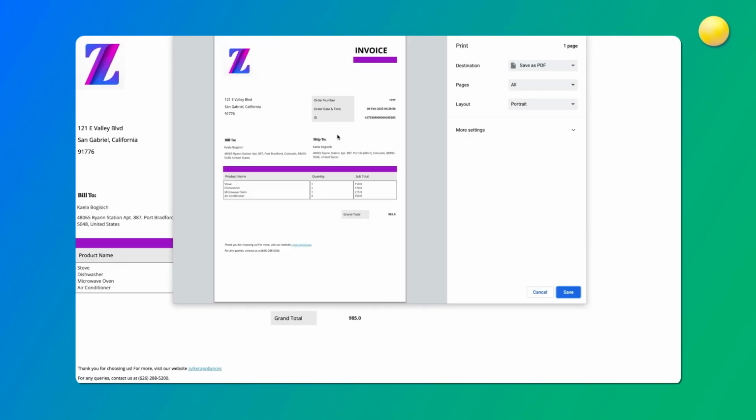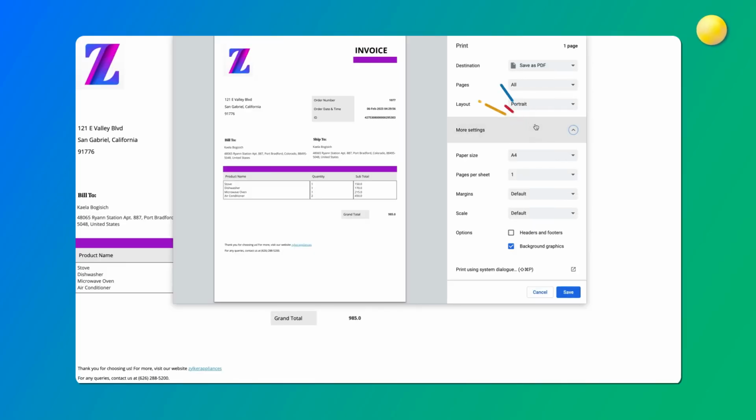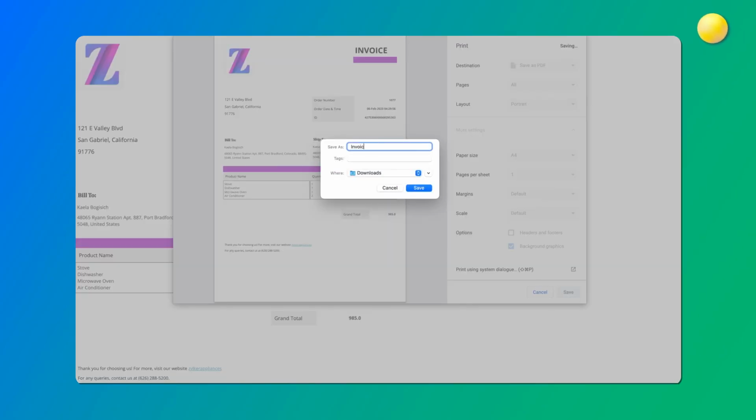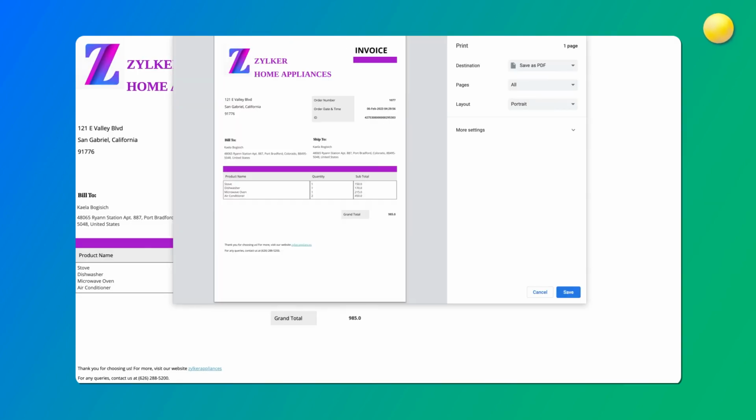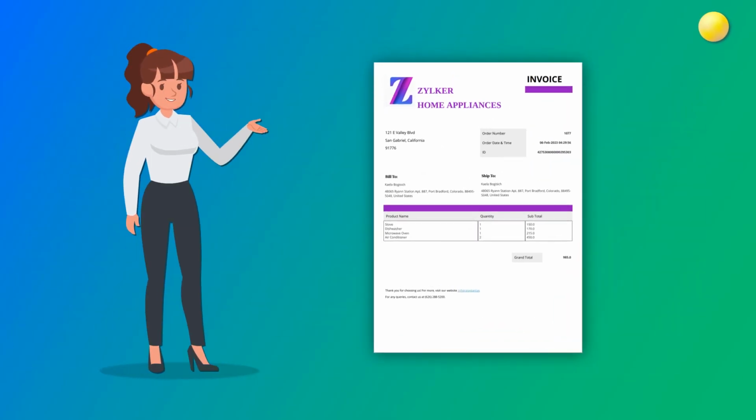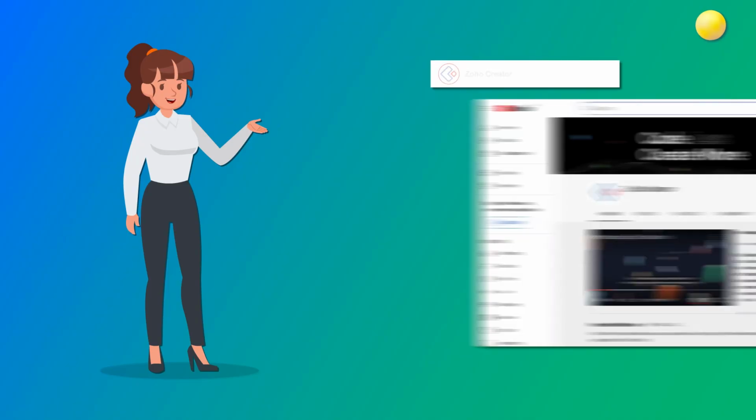Choose the layout of the print. You can go to More settings and choose whether to include header and footer and the graphic elements. Now, save and download. As you can see, the invoice has been generated with the dynamic values based on the record. This was just a sample invoice created in a couple of minutes. With your creative inputs, you can explore the full potential of record templates to create amazing templates for your unique business needs.